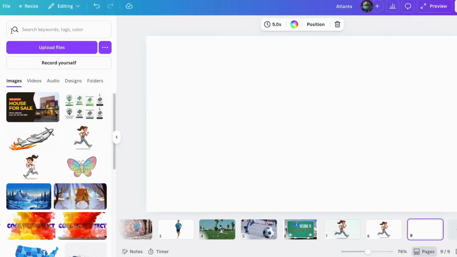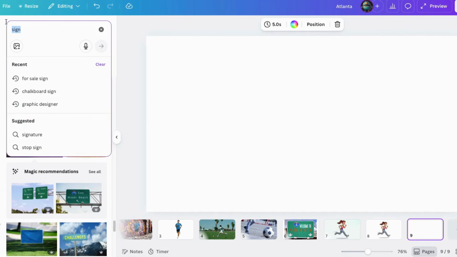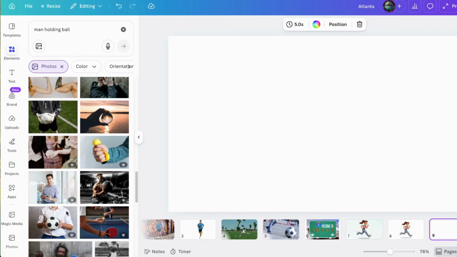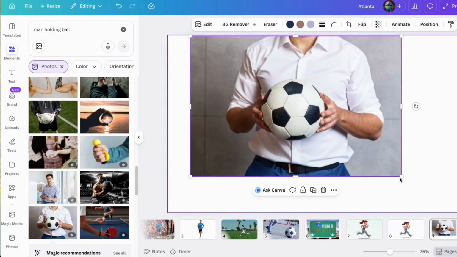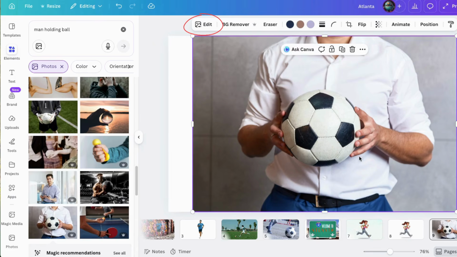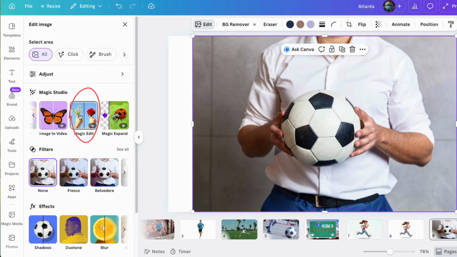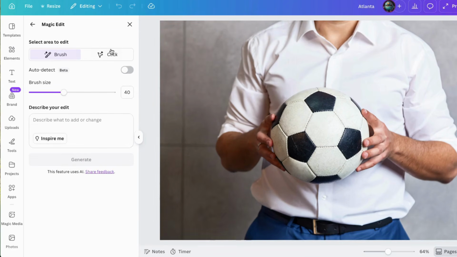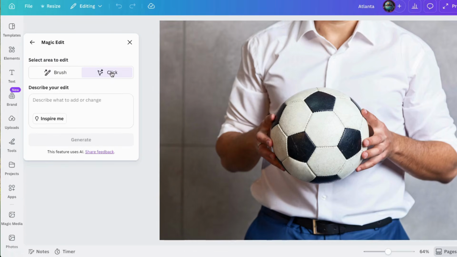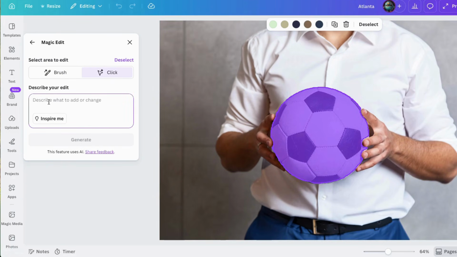Now let's try something else. I'll add another page, and I'm going to try Magic Edit. So put an image there, then go up to Edit, come over to Magic Edit and click on that. Next, you can choose Brush or Click. I'll use Brush and just brush over it like that. It doesn't have to be perfect.